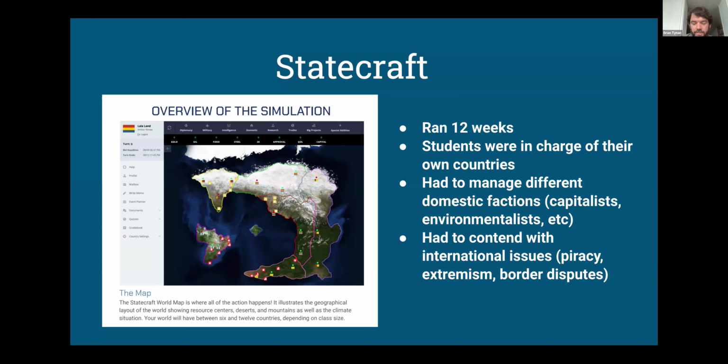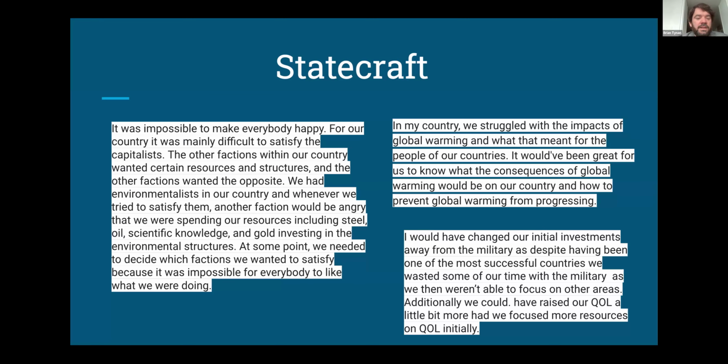And so they have to manage their resources, invest in different parts of their country, and also collaborate with other countries, or not. They can also choose to take things in a more contentious and adversarial approach, and it can get pretty intense. These are some things that students said in a survey.